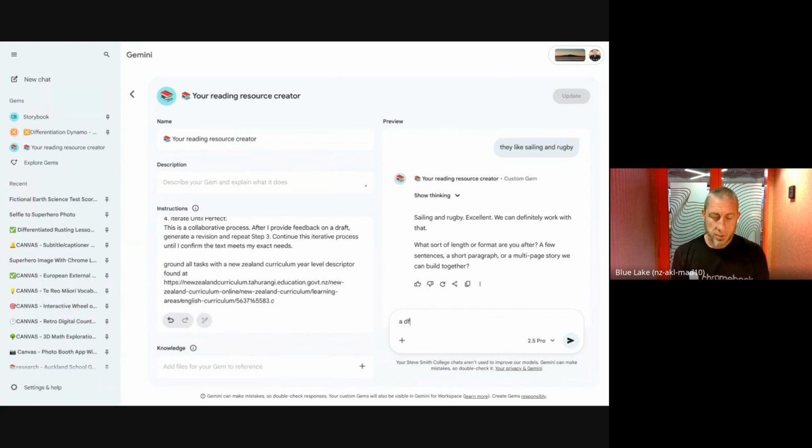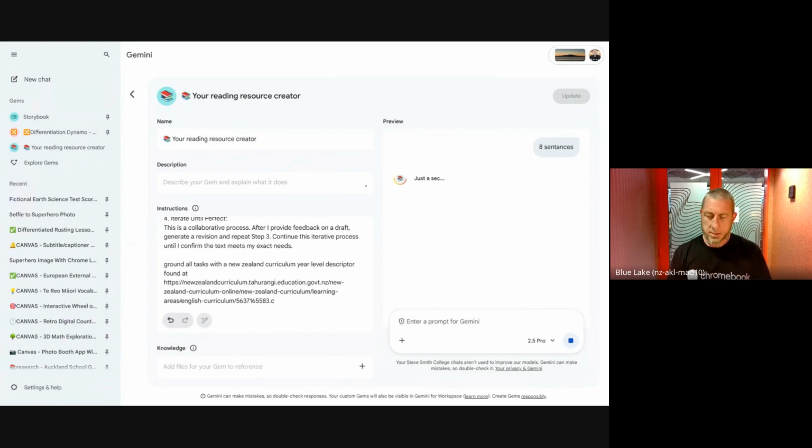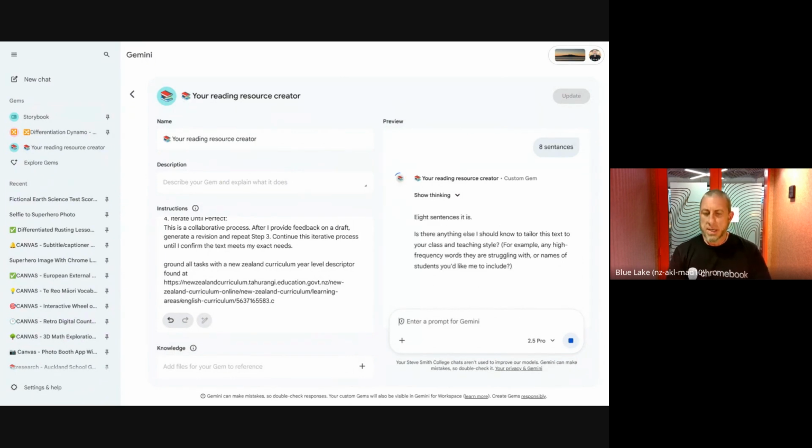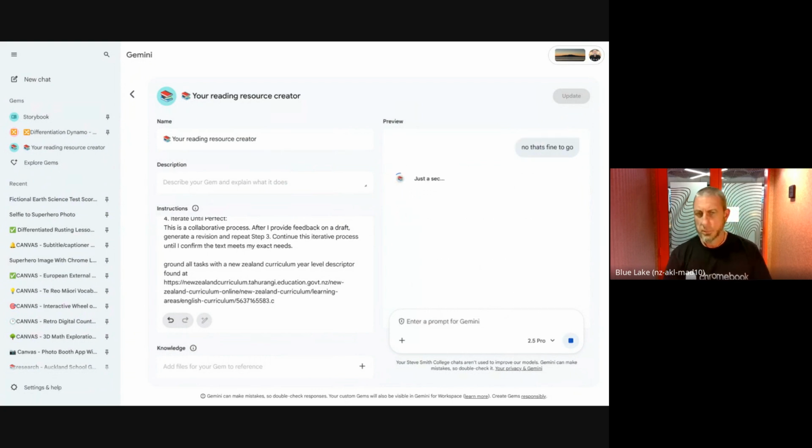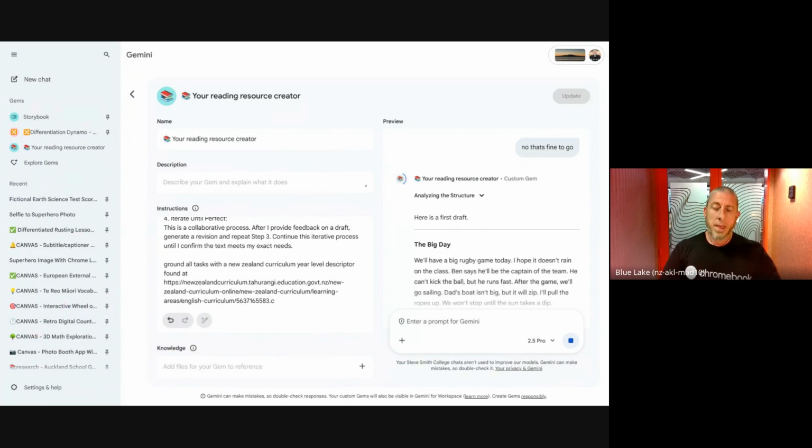I'm just going to go 8 sentences. Let's do that. There we go. So I'm giving it all its instructions. It's confirming the details. 8 sentences it is. Any high frequency words they're struggling with? Nope. That's fine to go. So the more instructions you give it and the more steps you give it, the more things will happen in this piece here. Okay. So now it's creating me a narrative, making that little story.